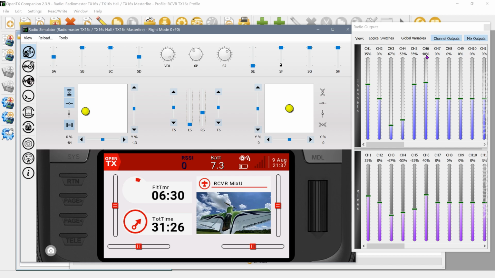and the right motor, channel number 6, is spooling up. And now when I move my stick to the other direction, you can see I'm turning right now. My starboard motor spools down, and my port motor spools up. That's differential thrust.